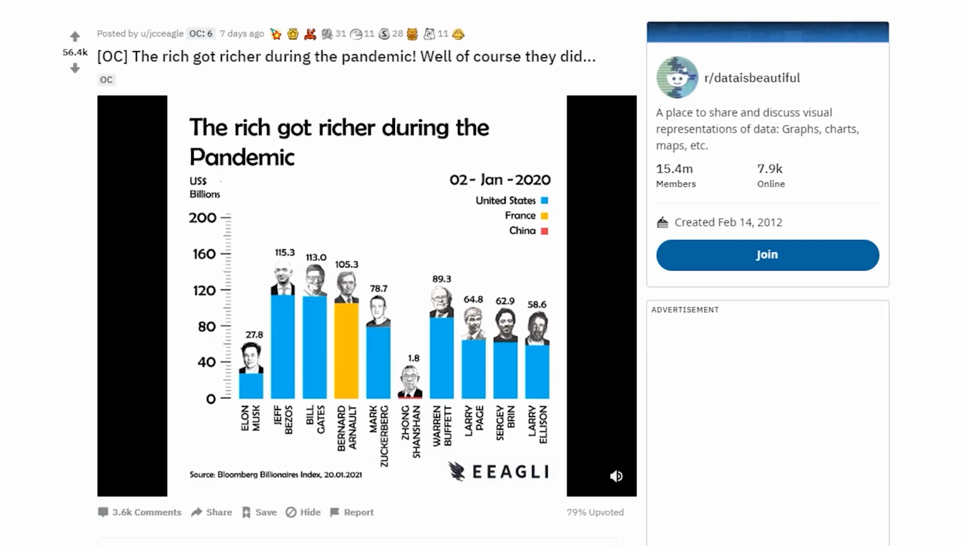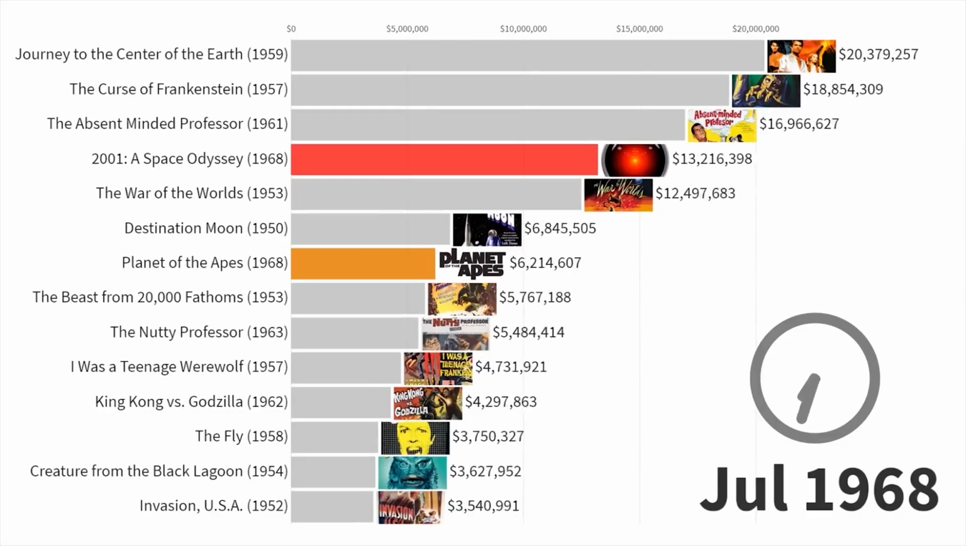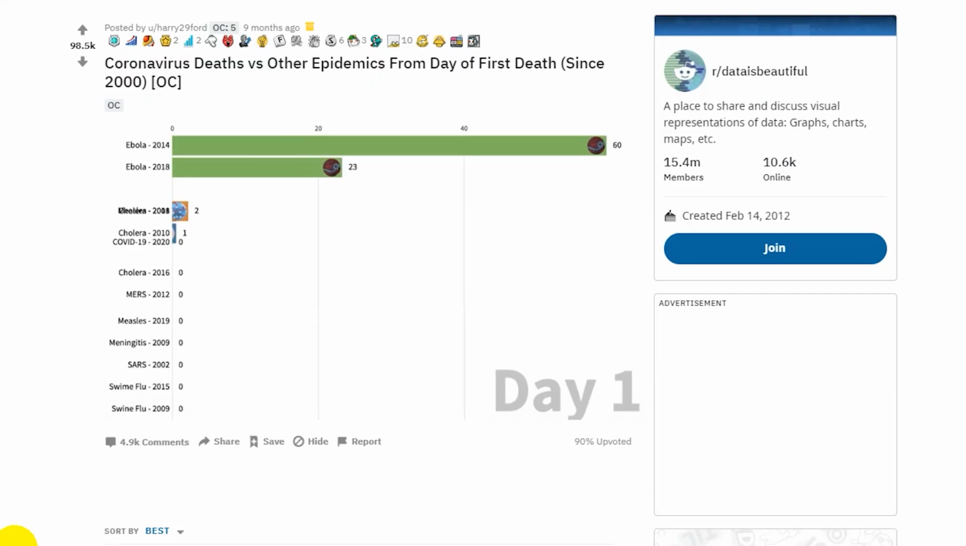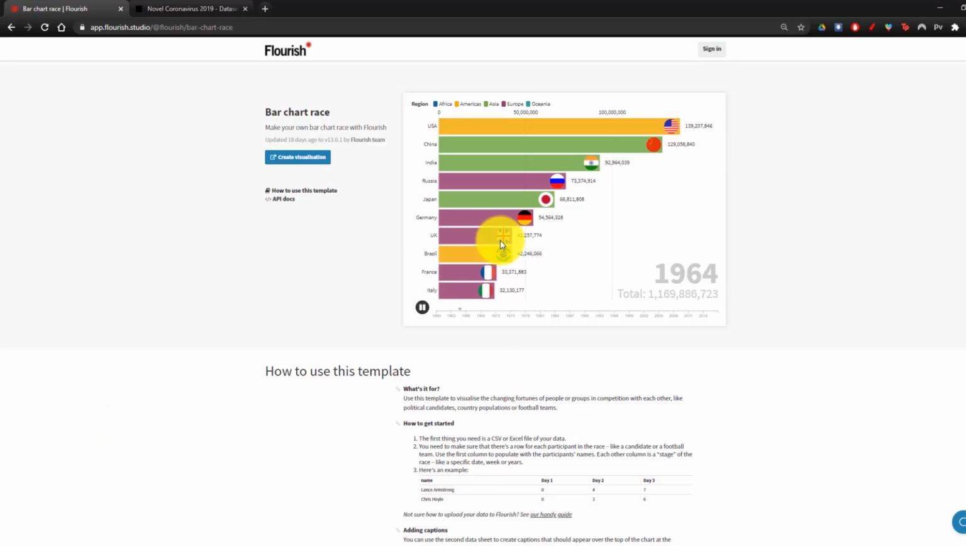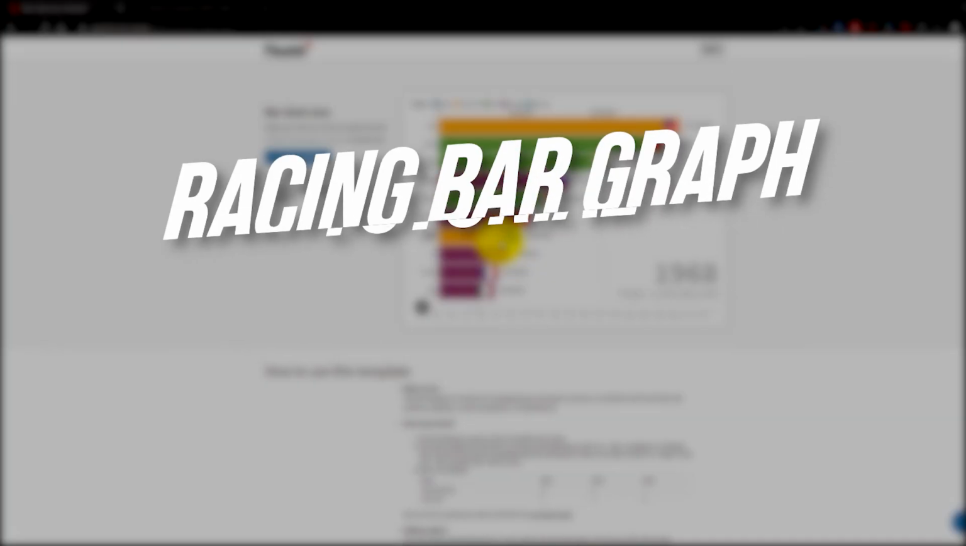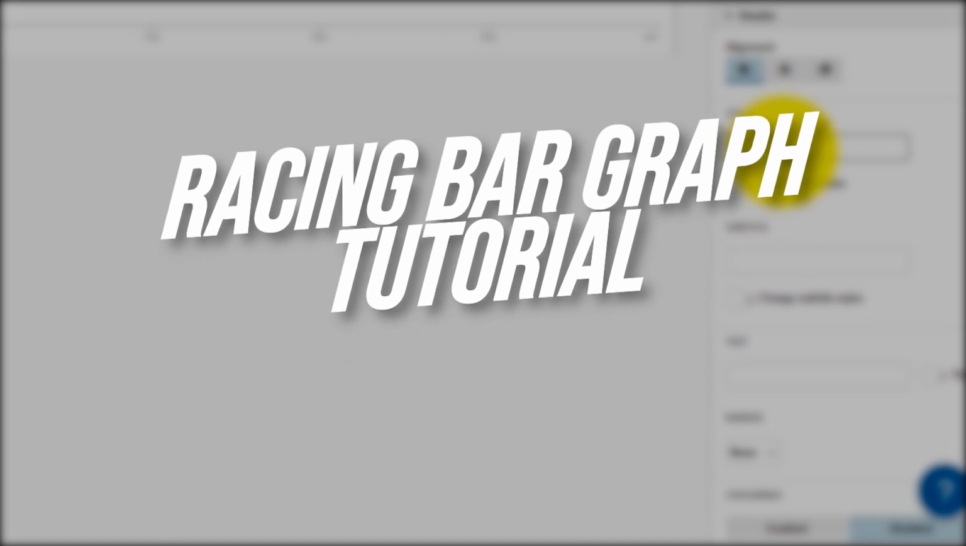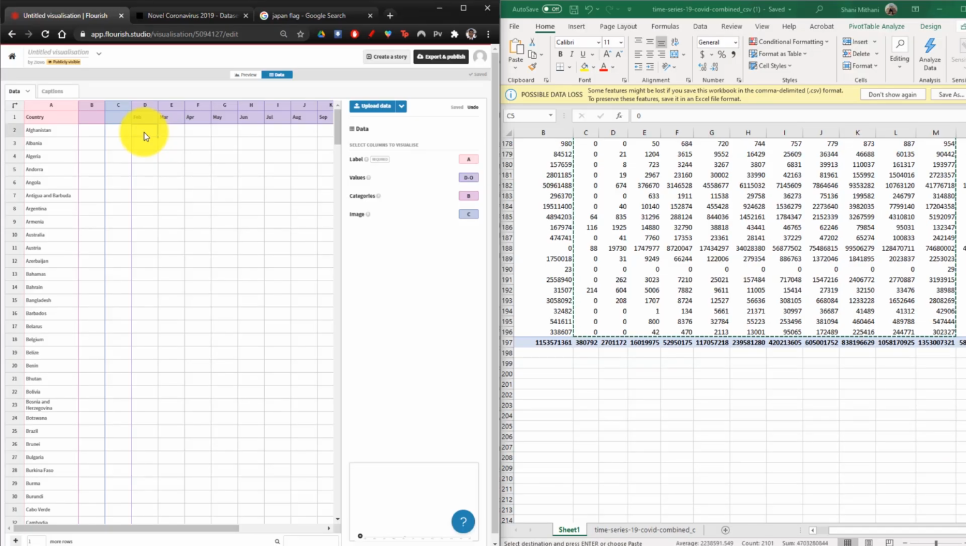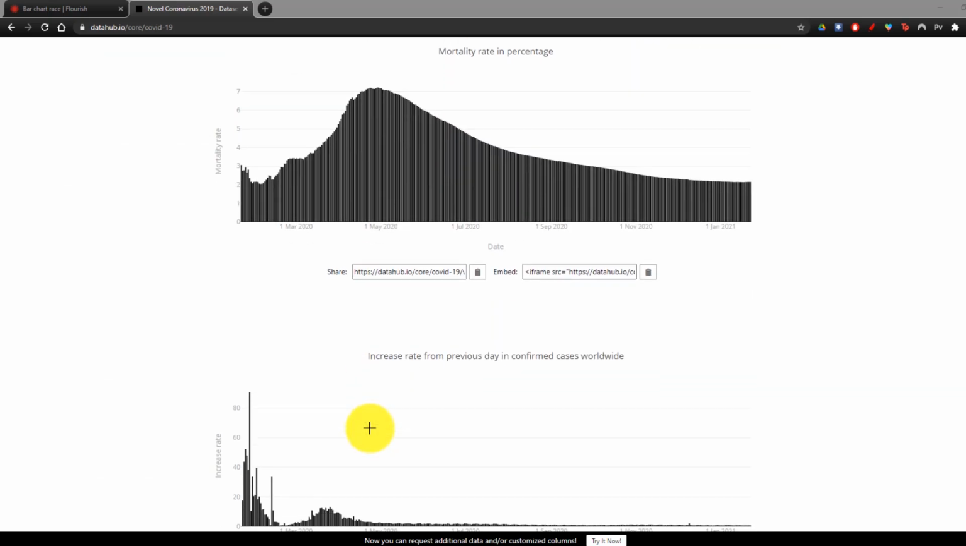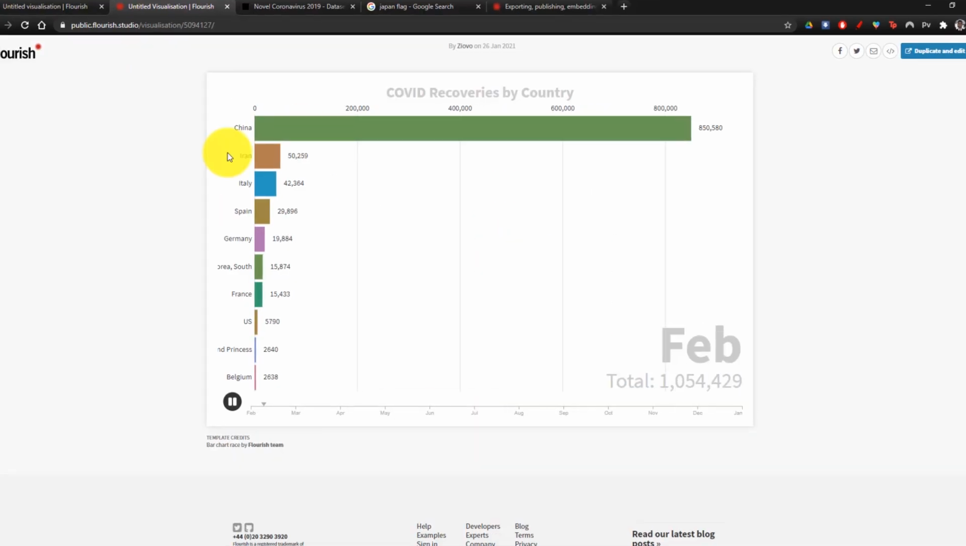Whether you've seen them on YouTube or Reddit, bar chart races are a very entertaining way of showcasing different types of data. While they look complex to make, you can actually make racing bar graphs on your own without any coding for free. And today, I'm going to be teaching you how you can do just that so you can create and upload your own racing bar charts.